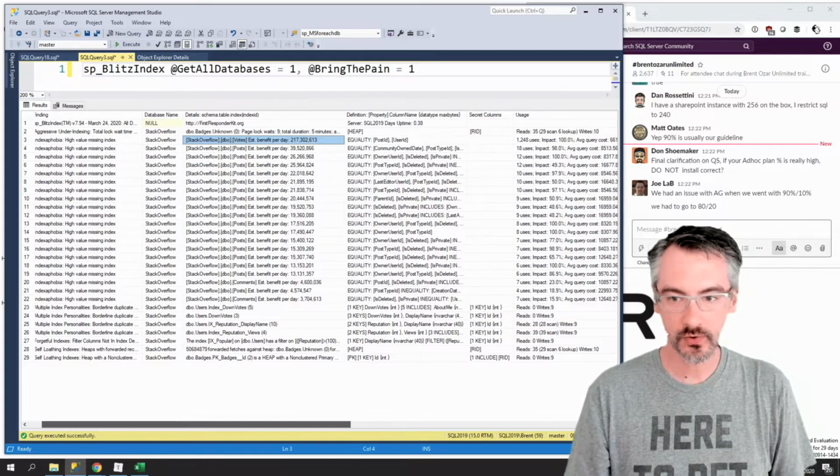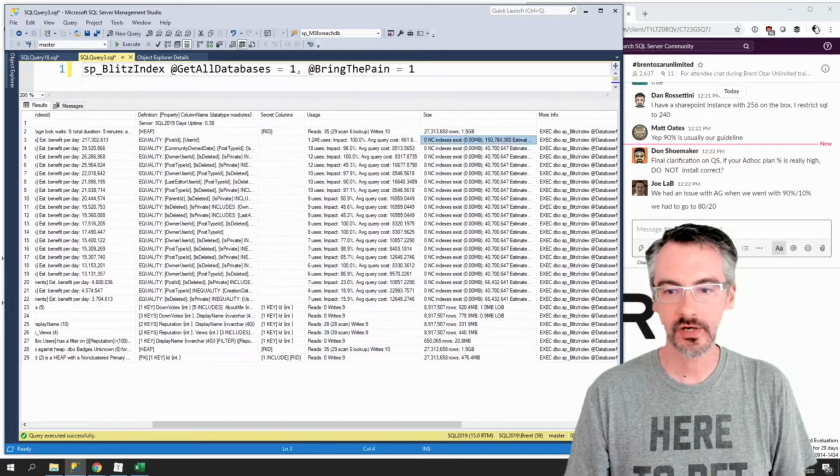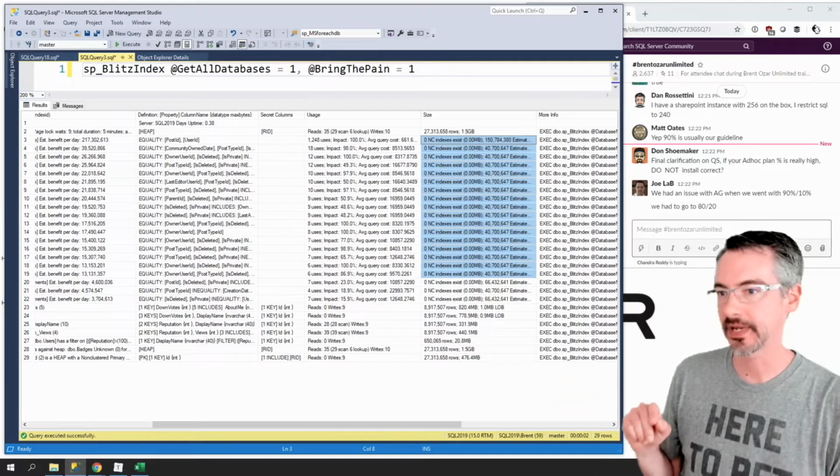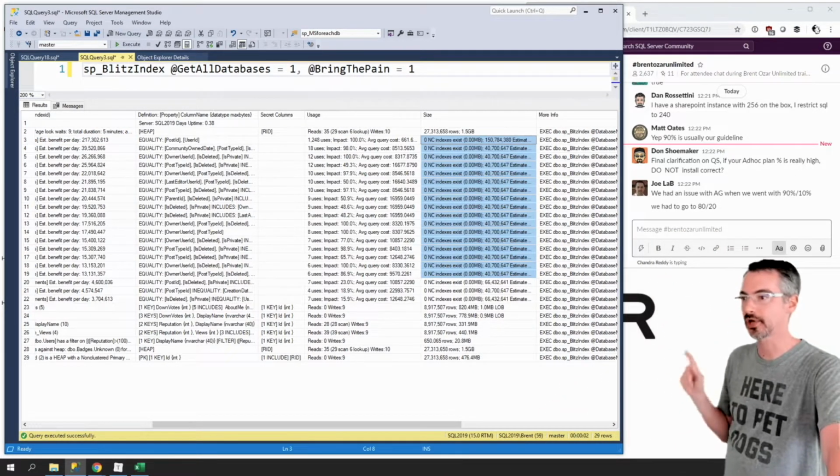I'll also scroll across to the side, and there's this column. This tells me how many indexes the tables already have.